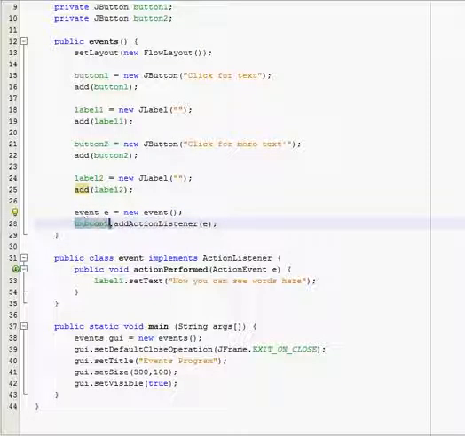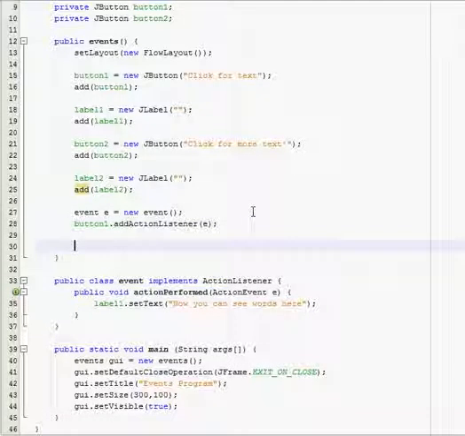Alright, now basically what we did here is we've declared a new class, and inside that class we've added the button 1 action listener. But in order to make them independent of each other, we have to make a whole other class, so another subclass. So I'm going to call this one ev, the first 2 letters of event, which makes it easy, and then new event.